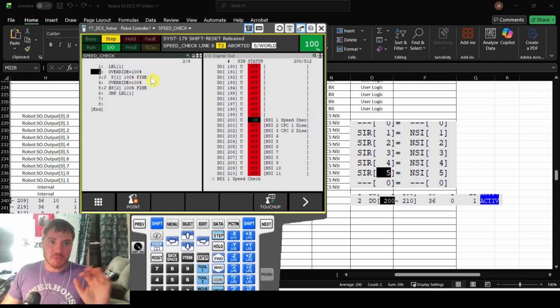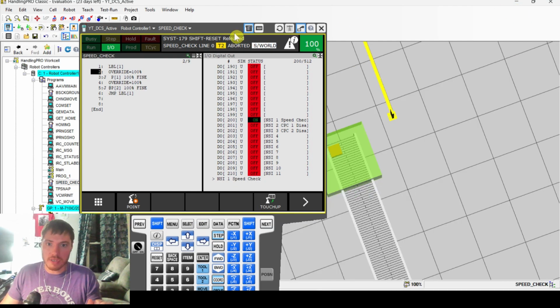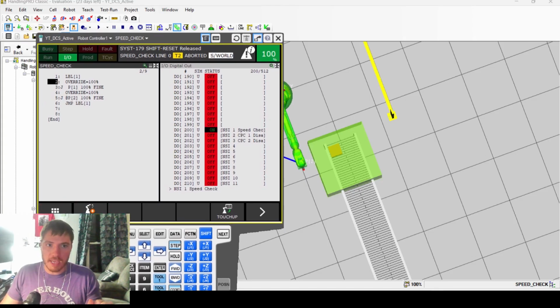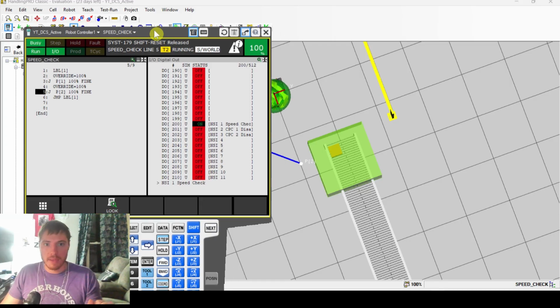You have to be cautious when you're using override selects, and I will show you why. So I am going to let this robot run this code. I think I might hit that DCS zone. Oh, nope, we're good. Okay.